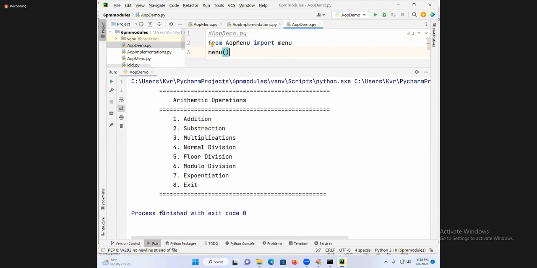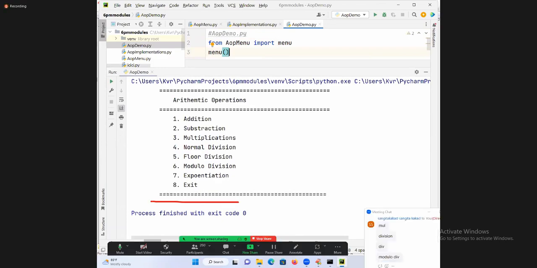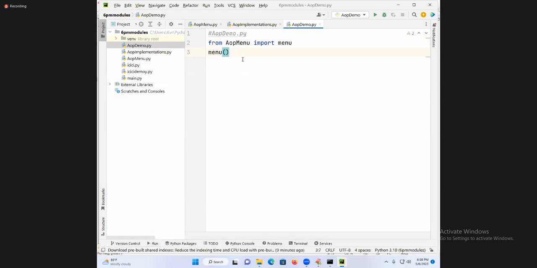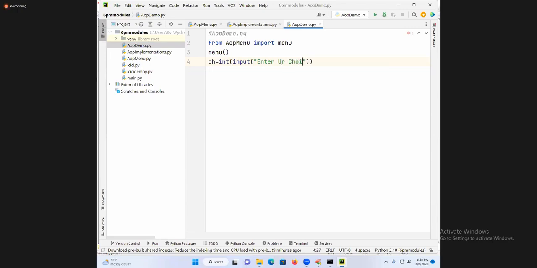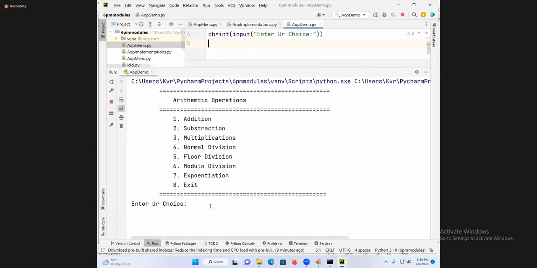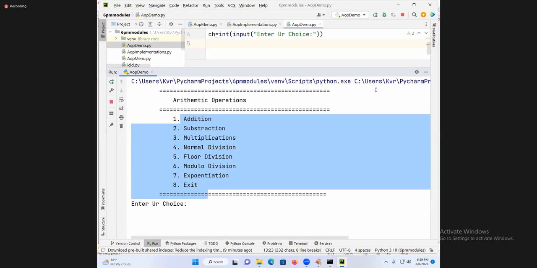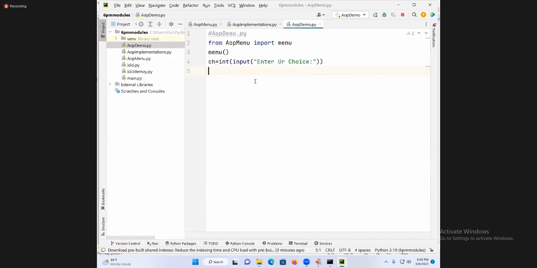Now from there, what do I need to give here? Enter your choice, right? Start. How do you give it? Tell me, students. ch = int(input("Enter your choice")). I need to enter the choice of 1, 2, 3, 4, 5, 6, 7, 8. How do you do that?